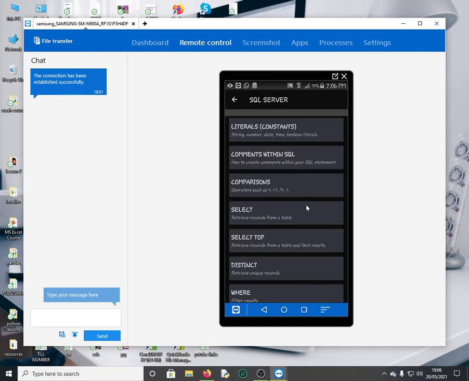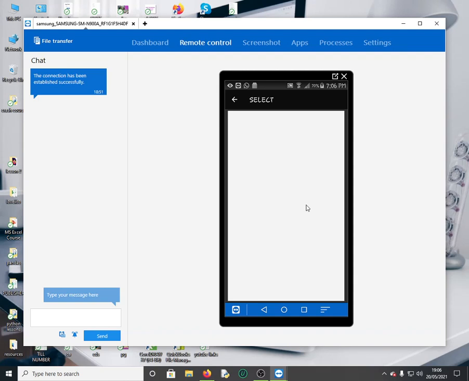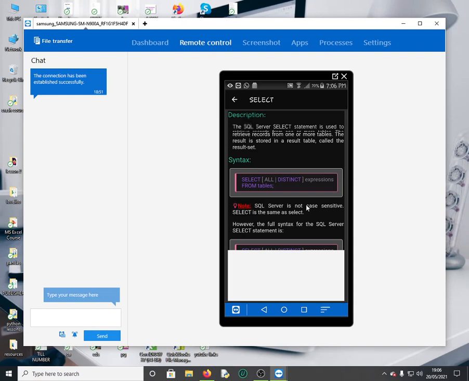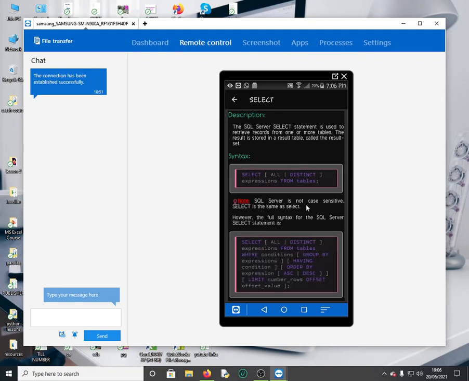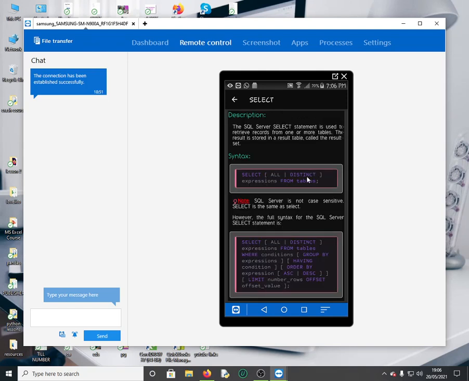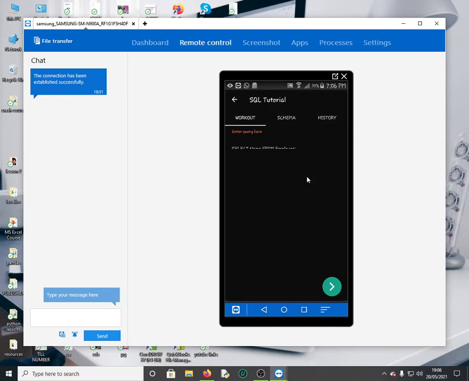So select, let me try select, and that's where you write your codes. This is the syntax, and the syntax now I think you can execute. There is a way you normally execute with this one. I don't know, try now. Yeah, there is that button for try now. That is the one that you normally click and you run. I think run is this one. When you run, it is going to display like that. So this one helps you to practice MySQL.